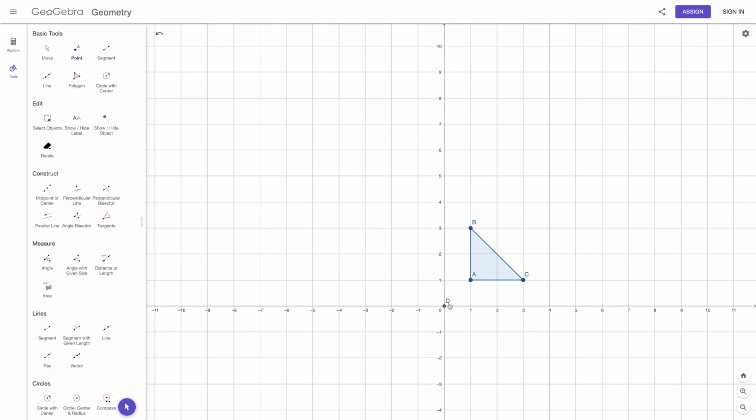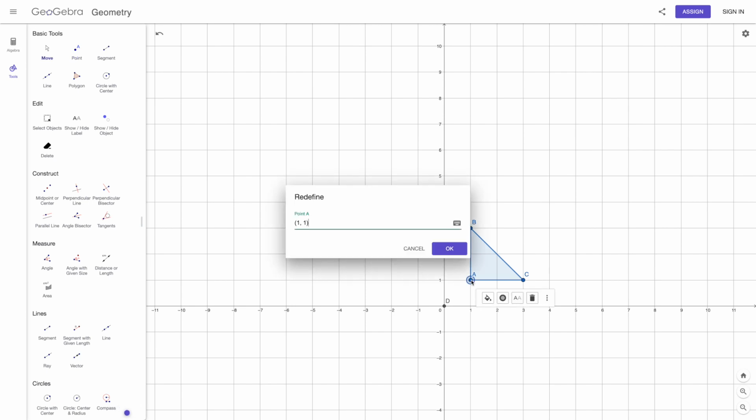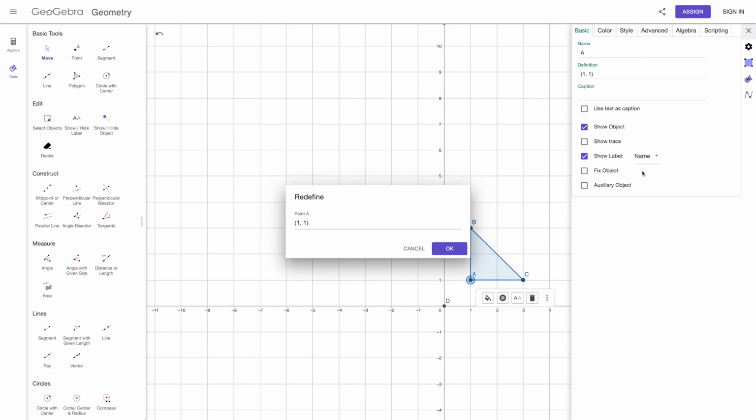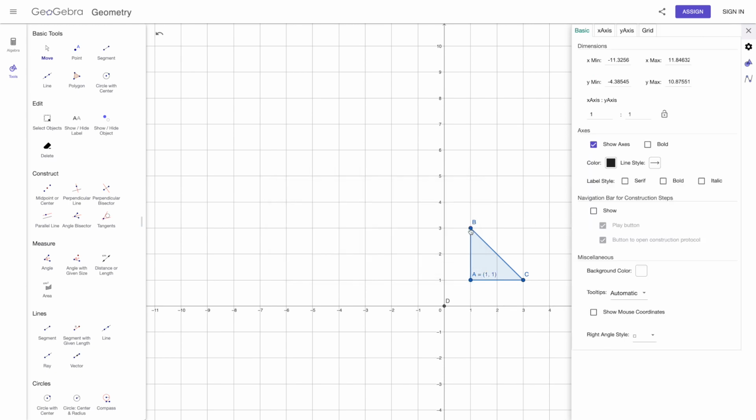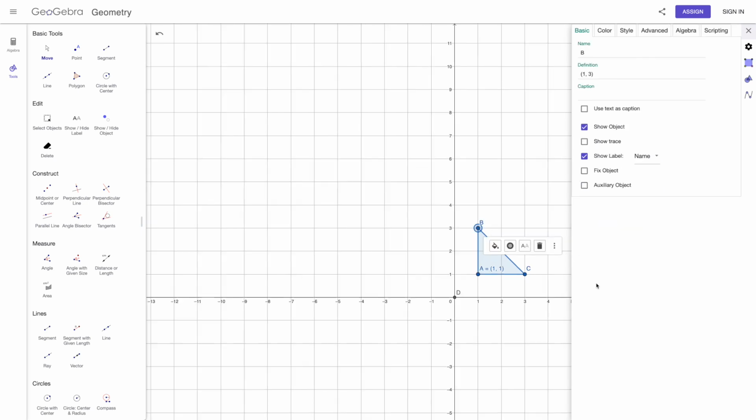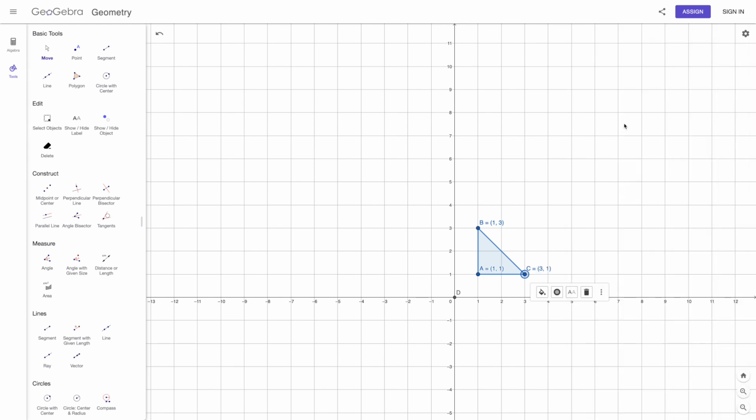One more thing that I want to do before we actually scale this triangle is show the coordinates of my points as well. So under Settings, I can click Name and Value, and that's going to show my coordinates. I'm going to do that for B and C as well by clicking on the points, then under Label, Name and Value. Okay, I'm all ready.